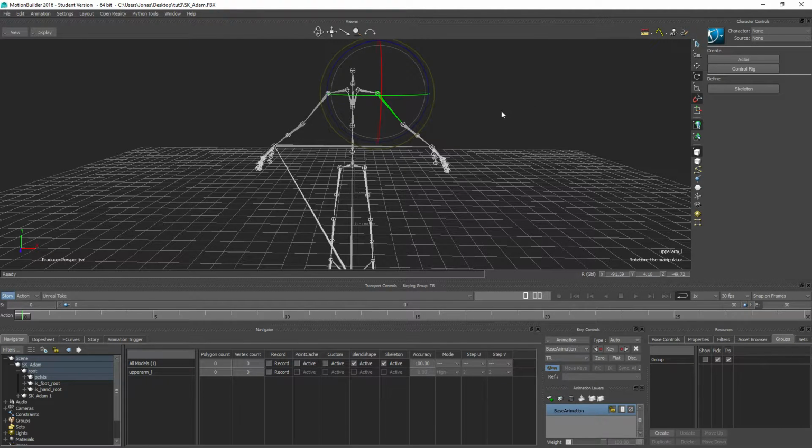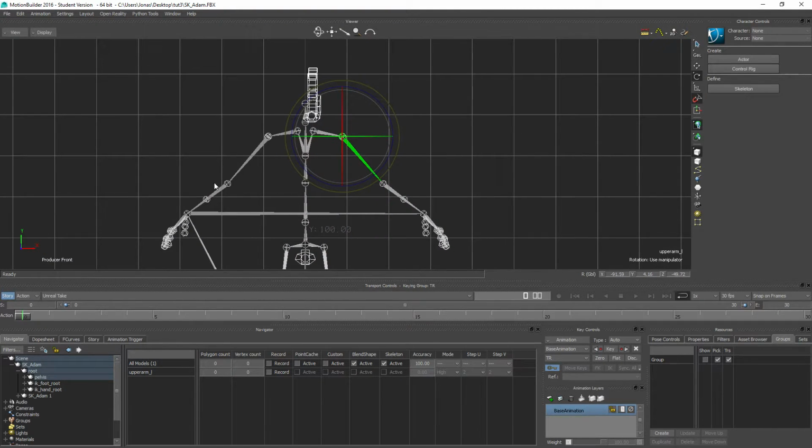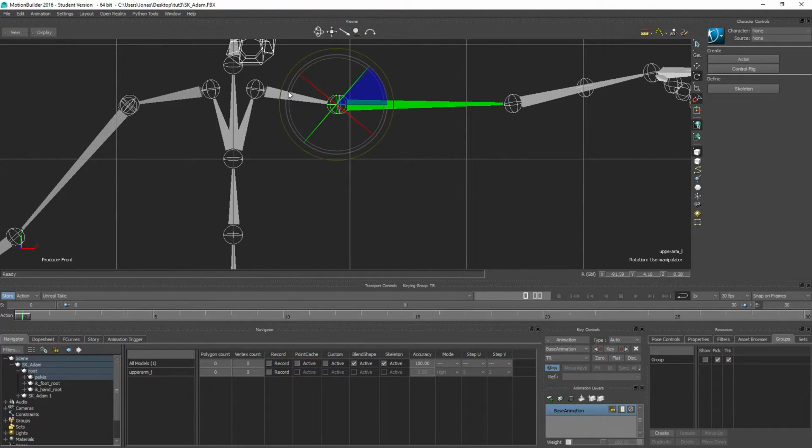Let's go into the front view first. So Control F to go into front view, and then zoom in here a little bit. And I want to straighten up the arm here, so swing that up like that, and also swing that one up.